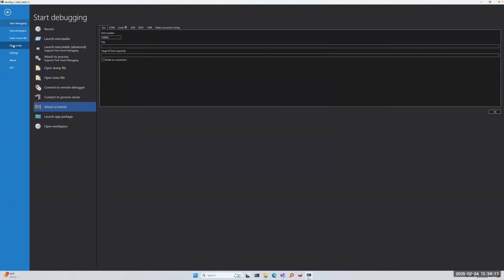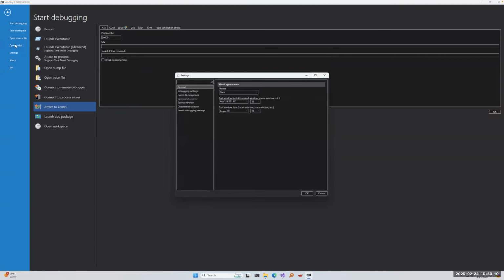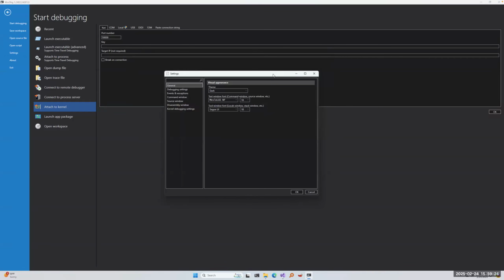And open a script. So scripting, you can use some JavaScript to create scripts to help automate the workflow of debugging. And then skipping down to the settings.